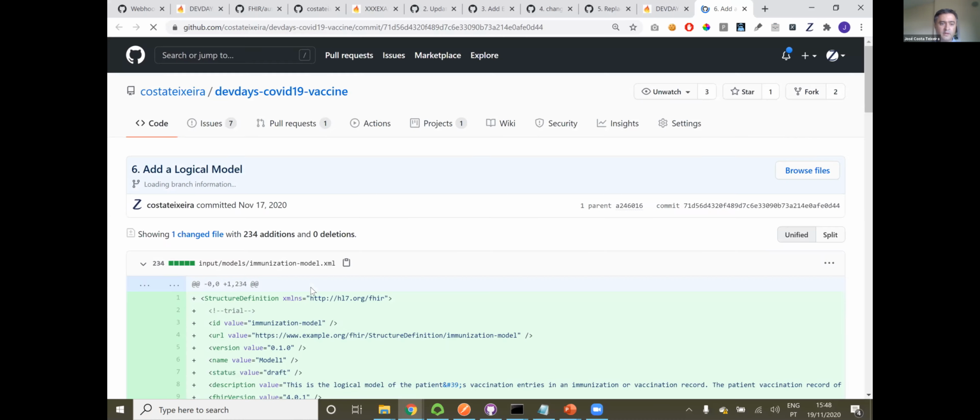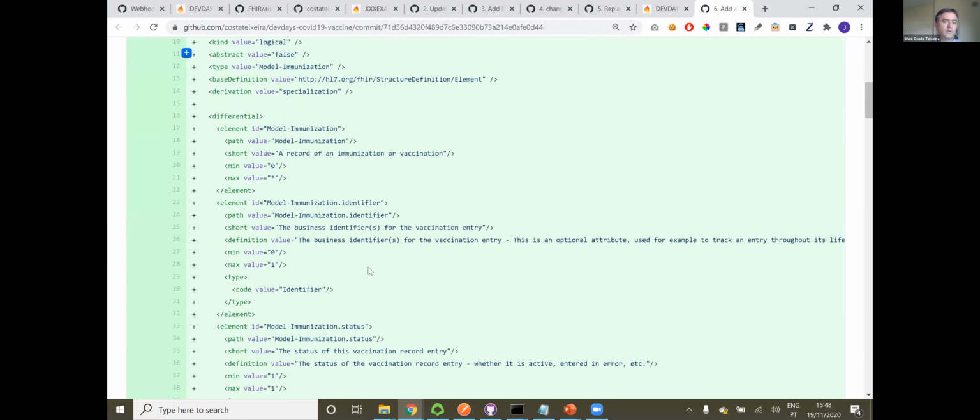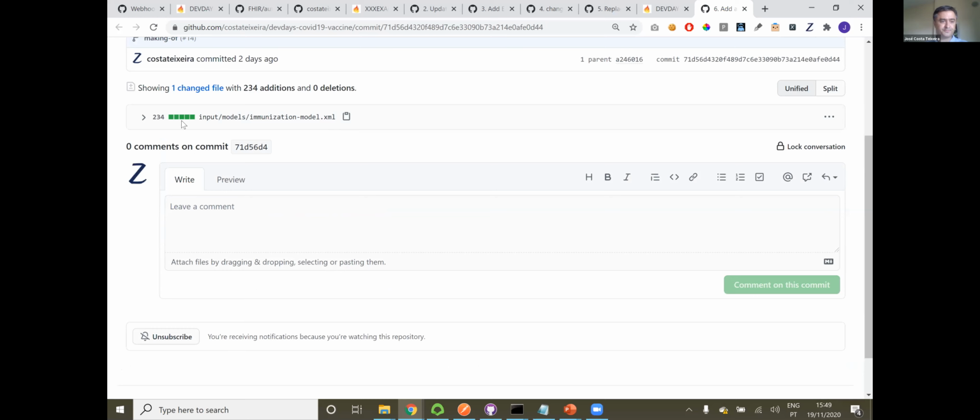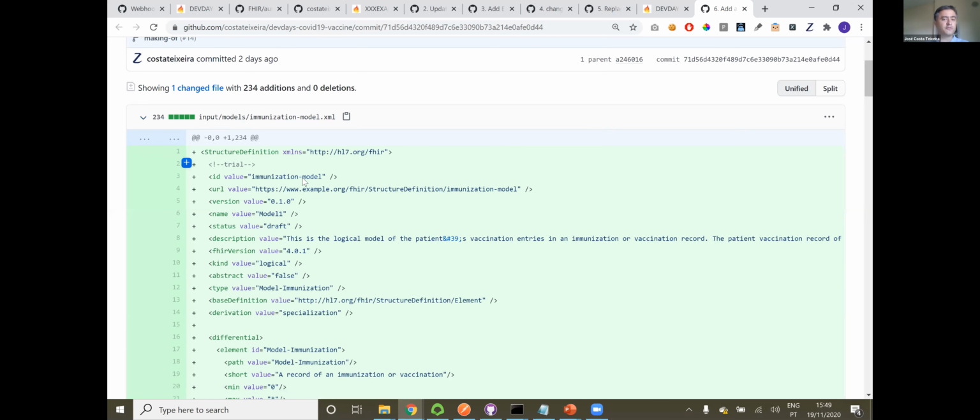So this commit, commit number 6, adds a logical model. The only thing that I needed to do is, well, two things. First of all, I needed to create the model. This is something that I create, for example, by hand or with Forge. I just create this folder and put it into the input models and immunization models. That's it. I just put the file there. And if I do that, then my model will show up in my artifacts page.